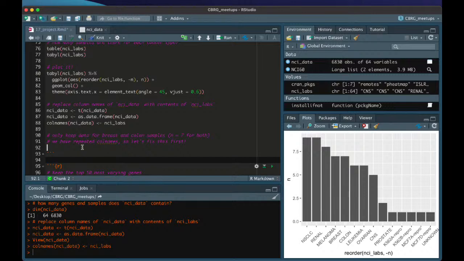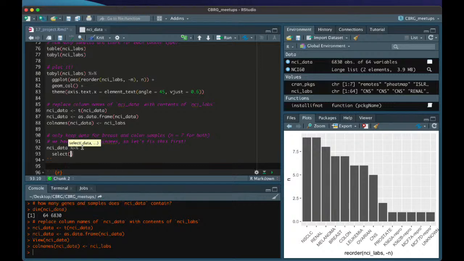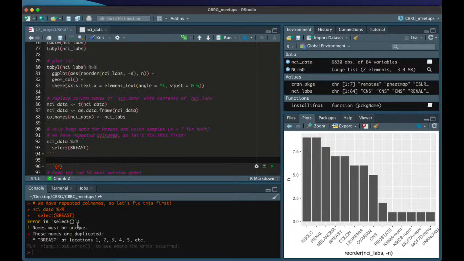So this is a little bit tricky. The reason it's tricky is because this data frame contains duplicate column names. We can just see what happens if we naively take NCI data and then select, let's say just breast. Let's see what happens. We get an error because it says that these names are duplicated.